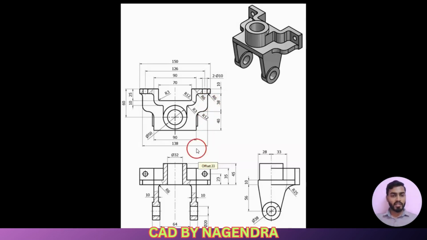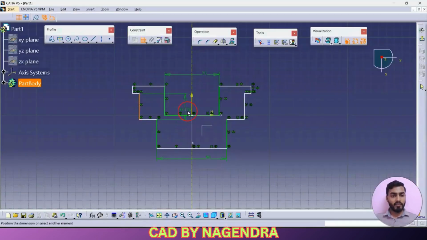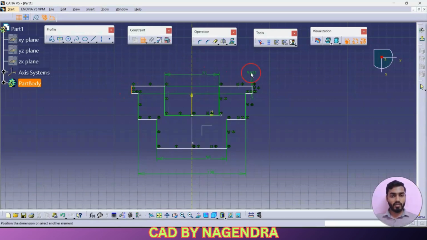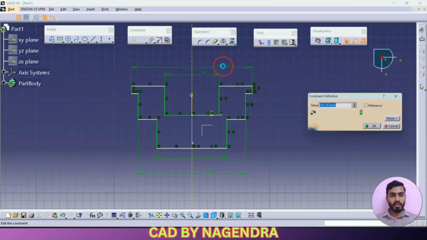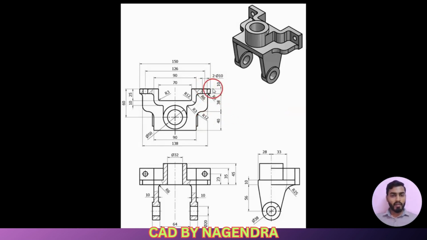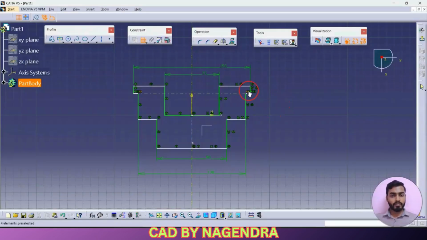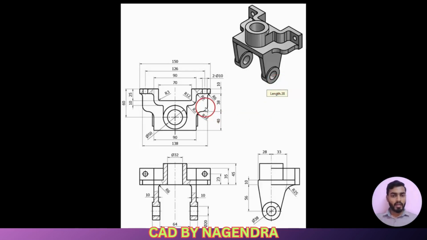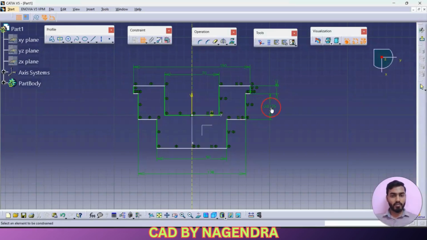Then for the next step we are having 138. From this to this we are having length of 138. Then from end to end total we need 150. So this to this we are having total length of 150. Then vertically we are having this gap of 10 mm. So for this we are having here 10. Then next to that we are having 38. For this step we are having 38.